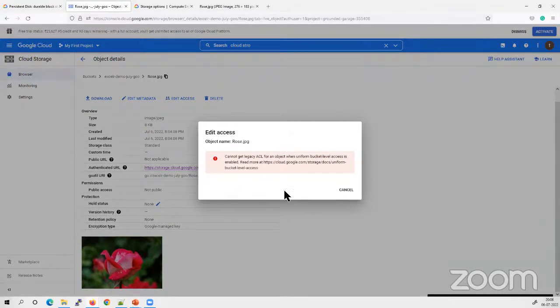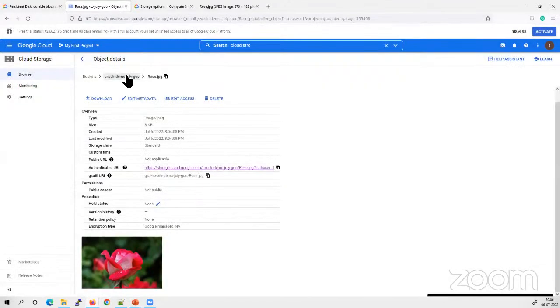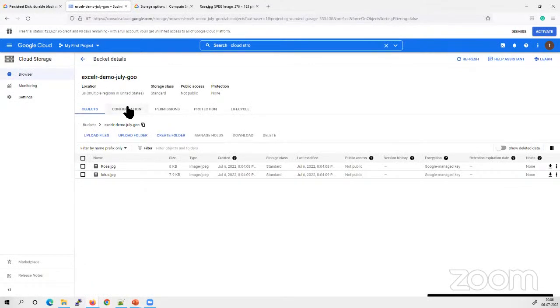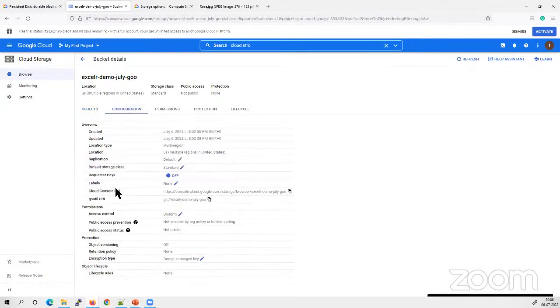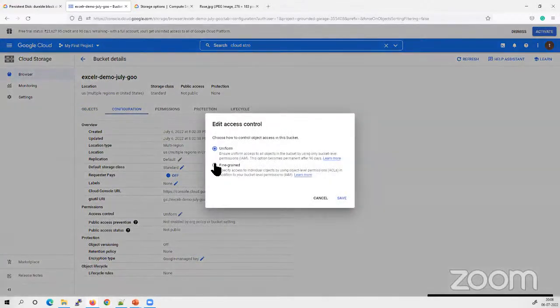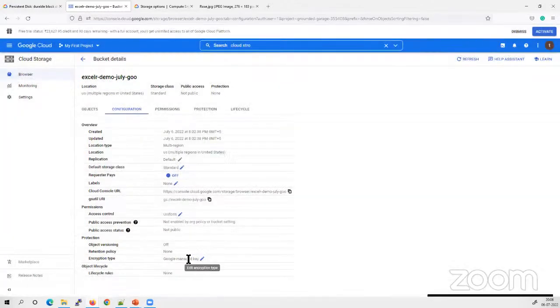Okay, cannot get legacy object when uniform bucket access level is enabled. I have to cancel that. No worries, I can do that from the configuration here. And yes, storage class. So on, here you can see fine-grained and uniform. I can cancel that. Fine.